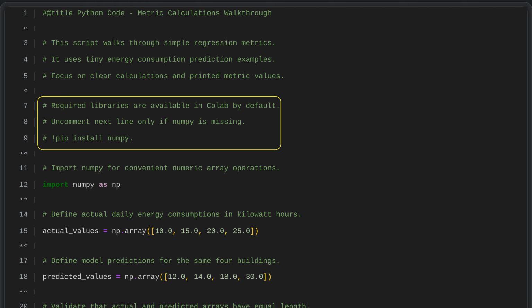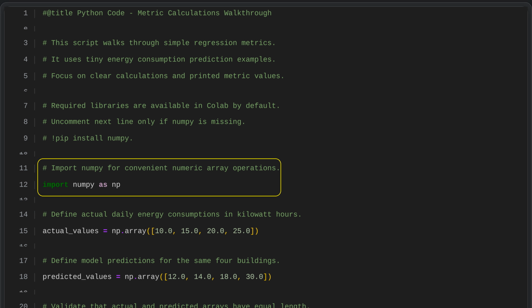This setup ensures that the tools needed for numerical operations on arrays are ready. As a result, the script can efficiently perform calculations without additional configuration. We begin by importing the numerical computing library NumPy, which provides efficient tools for working with arrays of numbers. This library is essential for performing fast and convenient numerical operations. Throughout the script, it allows us to handle and manipulate numeric data in a reliable and efficient way.